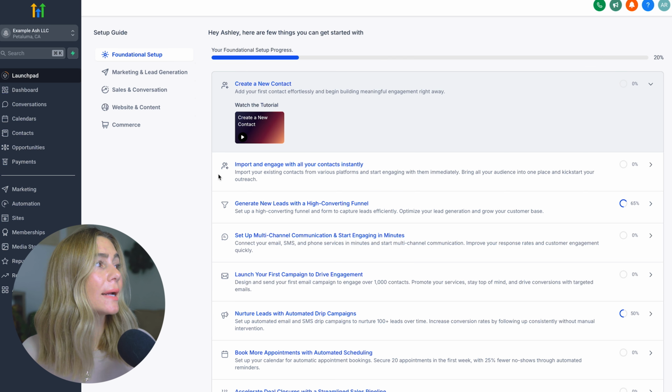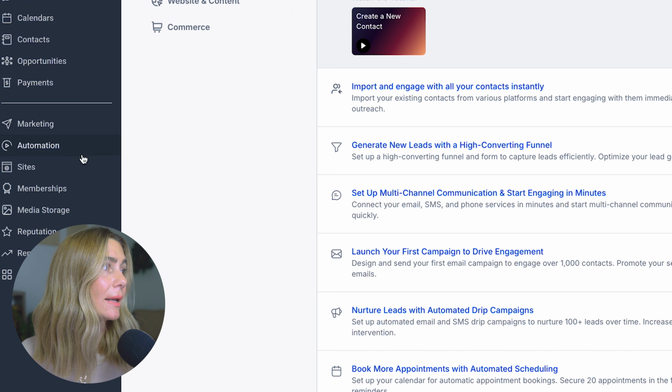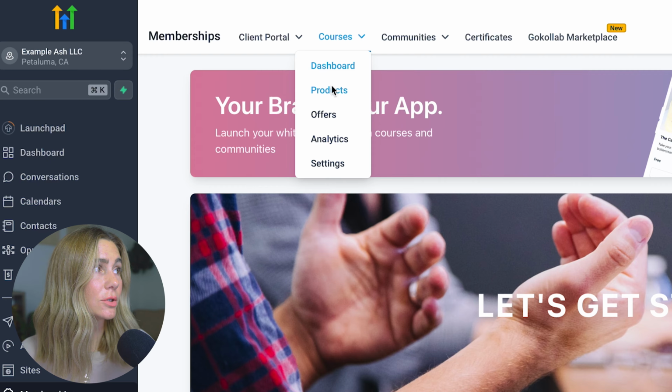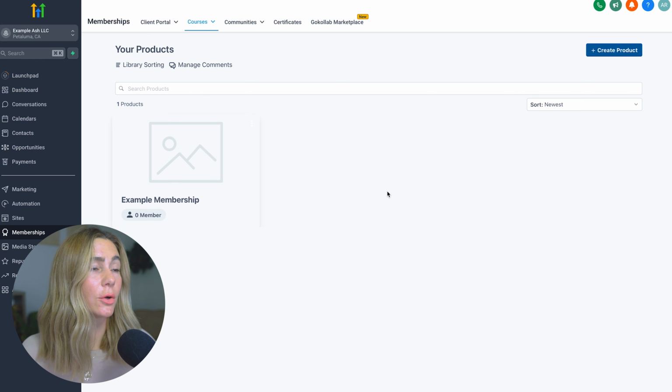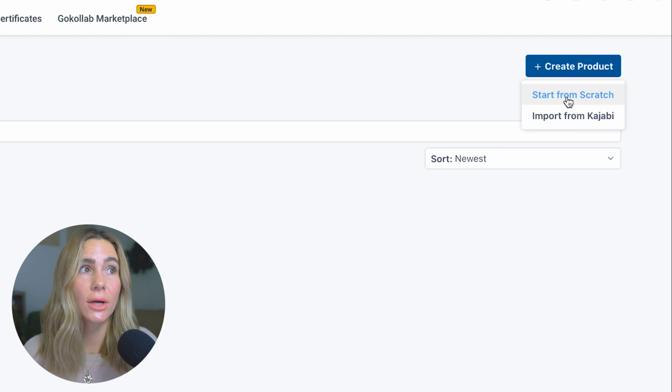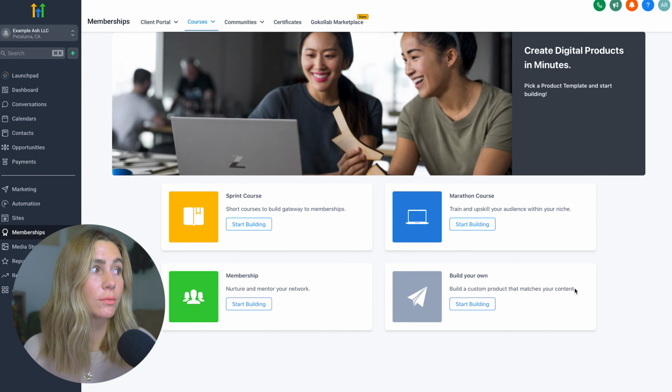Now, once you are in, what we're going to do is scroll down to memberships. Then we're going to navigate to courses. Under the courses tab, we're going to go to products, and then here is where we can create a specific product. Now we'll click create product. We can start from scratch. If you already have a membership site in Kajabi, you can import from there. So we're going to start from scratch.